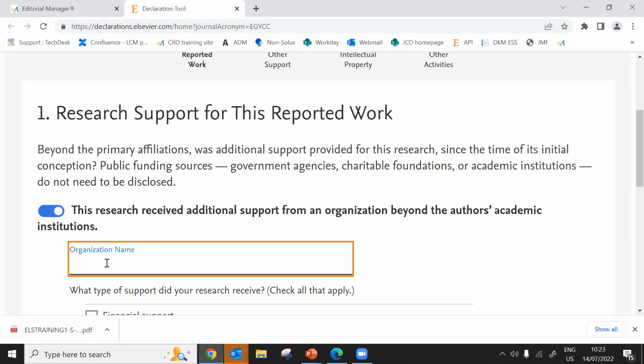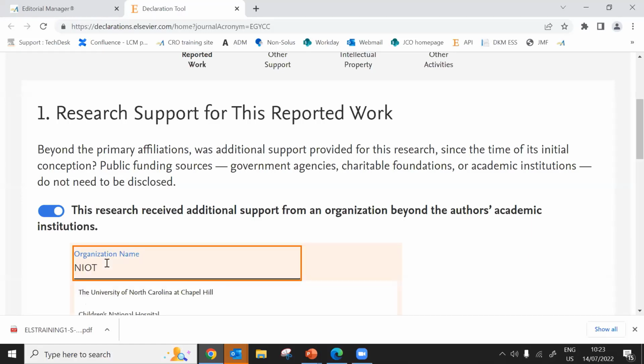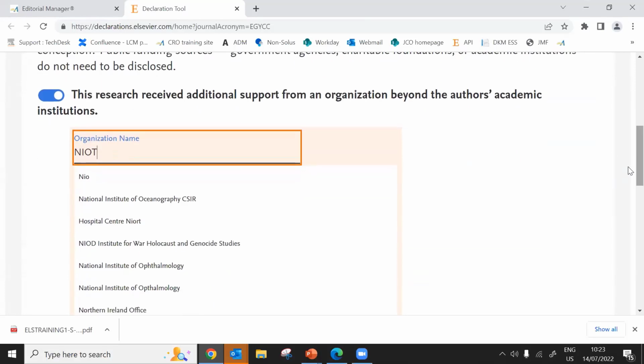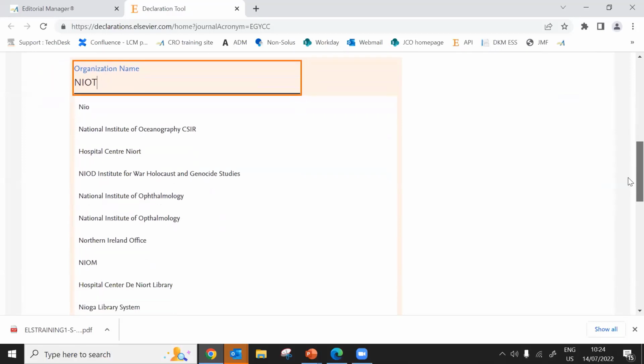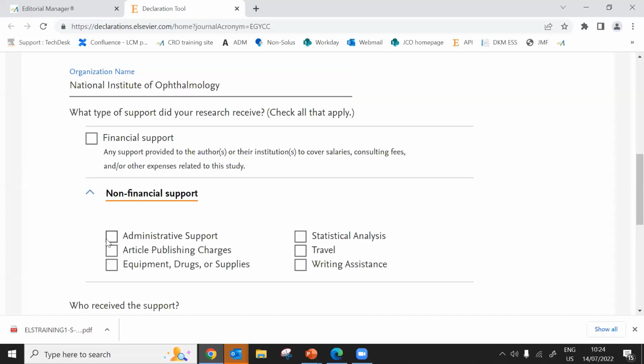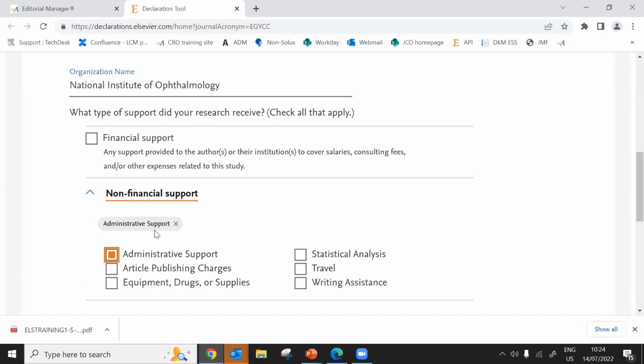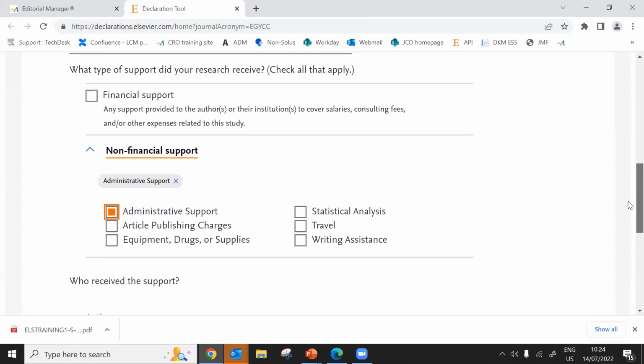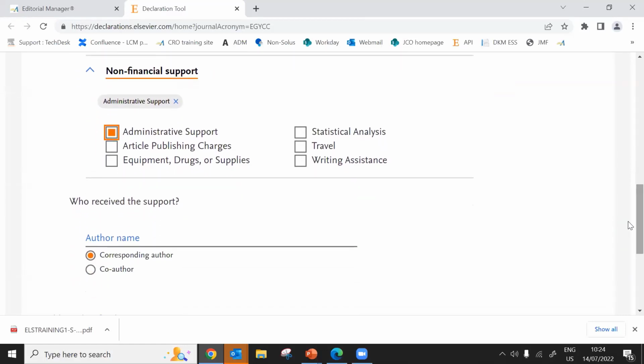Once you start typing, it will automatically show the relevant options for you to select from. So just go ahead and select the one that is appropriate. Then you can also select any relevant financial or non-financial support that you have received from this organization by clicking on the appropriate options here. Then you will also need to add who received this particular support.